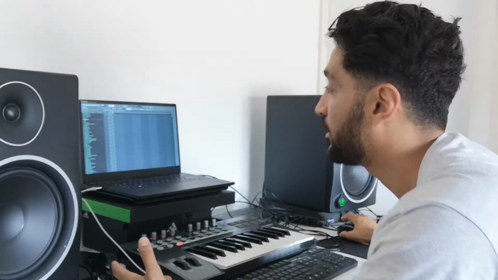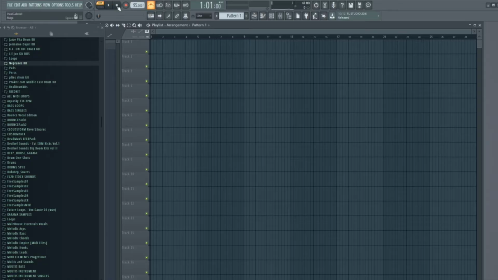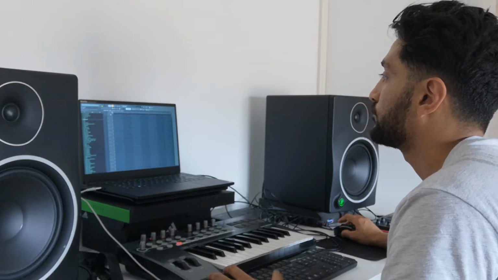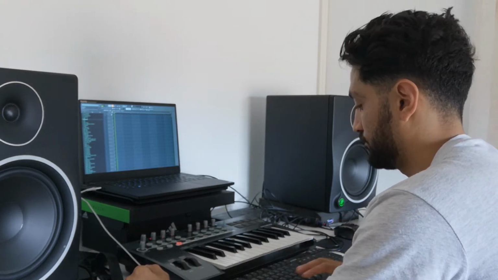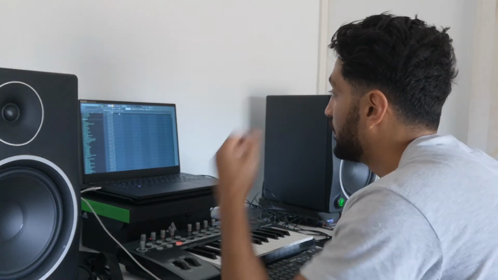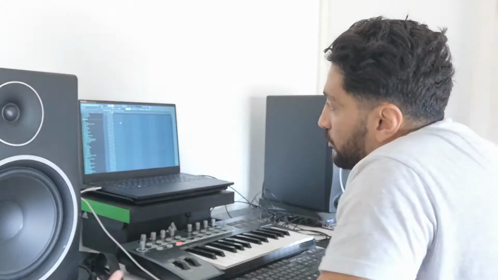We're currently at 95. So if I click on the metronome and I hit the space bar, this is what you hear. Turn the volume up. So that's the speed of the track. Now you can identify if that's, you know, what you want or what you don't want.